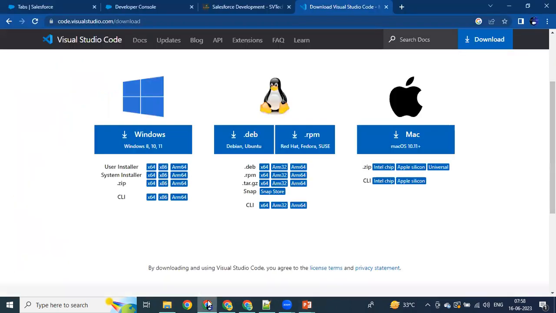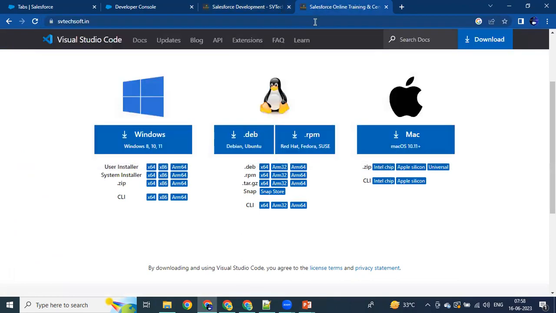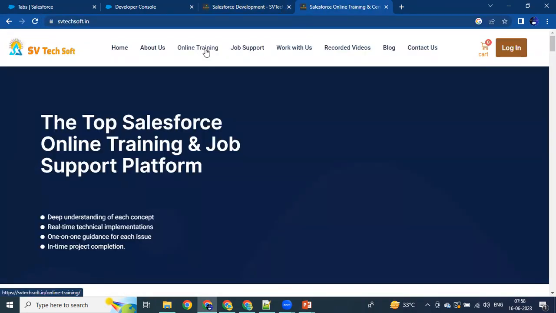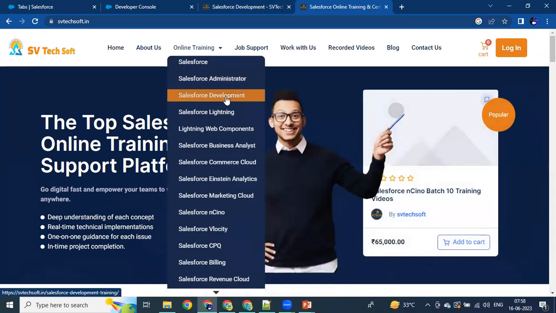Guys, if you want to see the course content for the development course or anything, go to our SV TechSoft website. You can go to the online training tab, and there you have to search for Salesforce development.